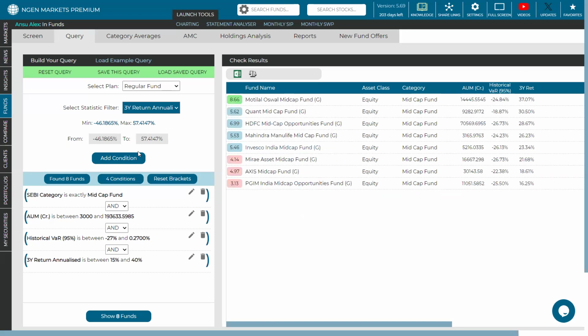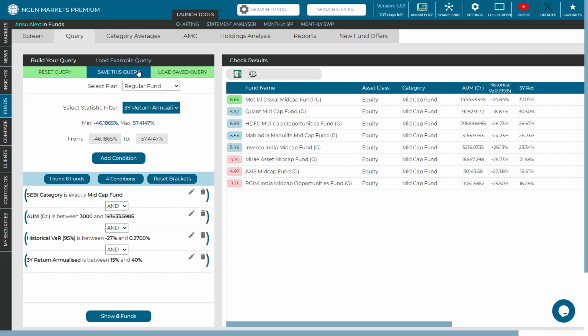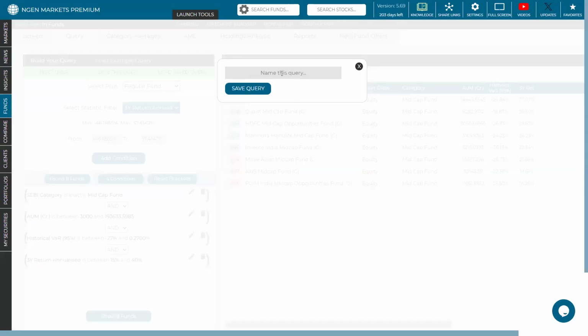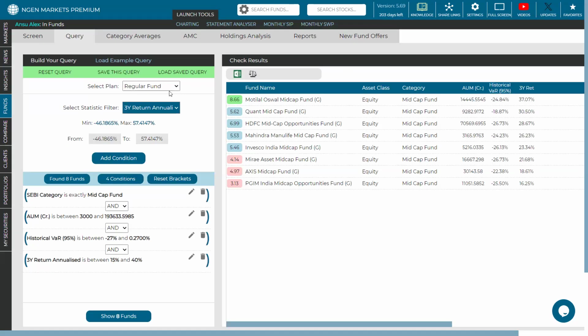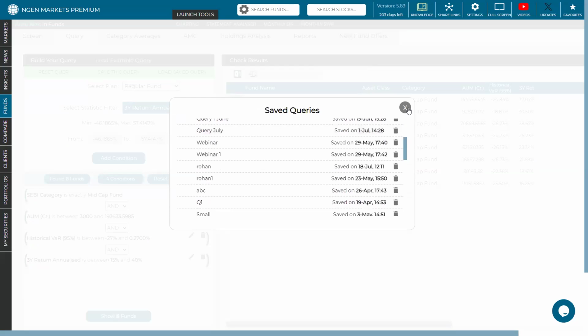Also, the query that you created just now, you have an option to save this query. You simply click on this option of save this query, input a query name, and you click on save. The next time you come onto the platform, you simply need to go to the query tab and click on load saved query. The queries that you would have saved would show up right here.